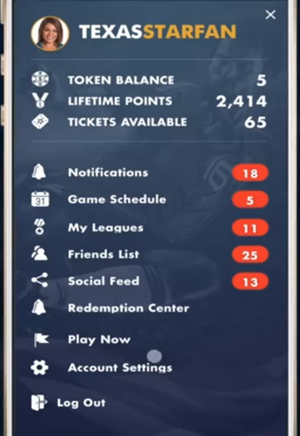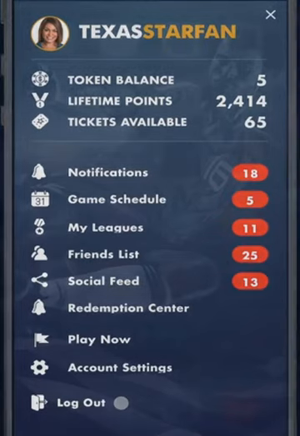That's the end of our app walkthrough for today. Lots more to come in the coming weeks. We've enjoyed showing you this game.